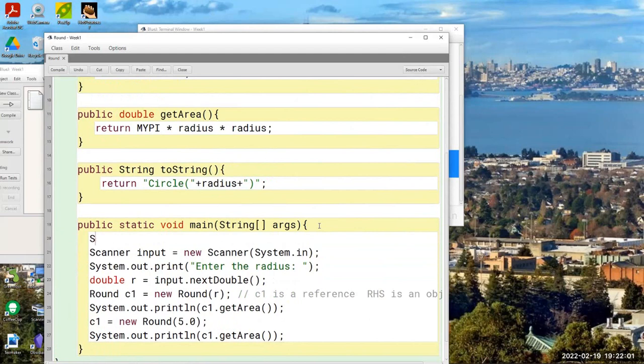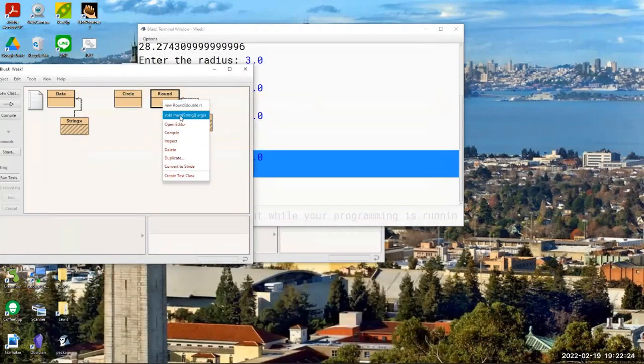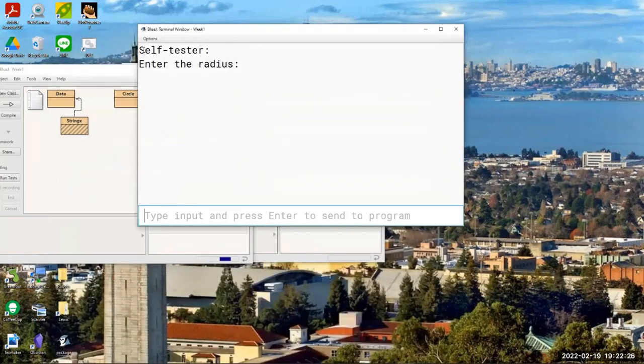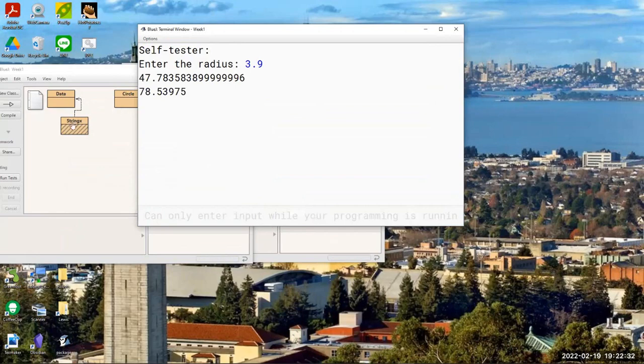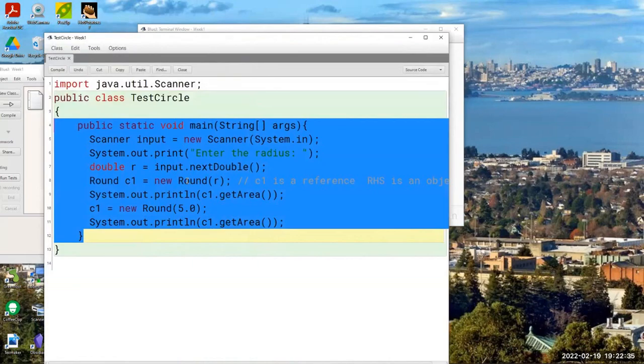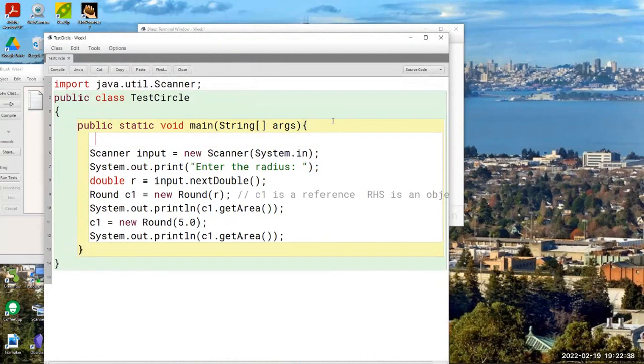So right here, I'm going to print out system.out.println. I will write self-tester. So you can test by your own program, or you can test by another tester. Let me use the self-tester. So you will tell people it's self-tester, and I put in 3.9 this time. And I can also use this test circle. Let me try to print out something. It is the same result.